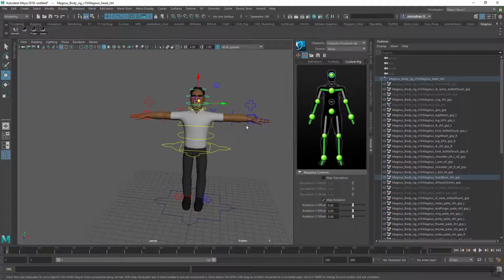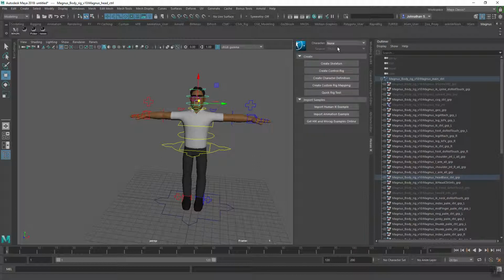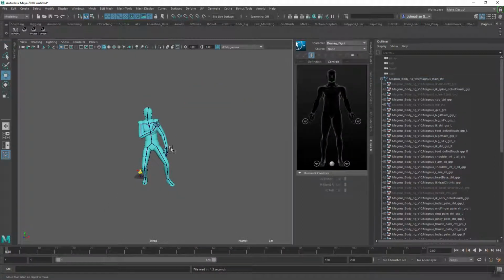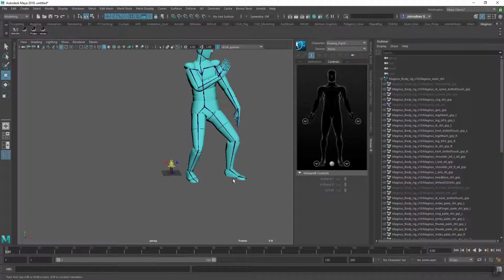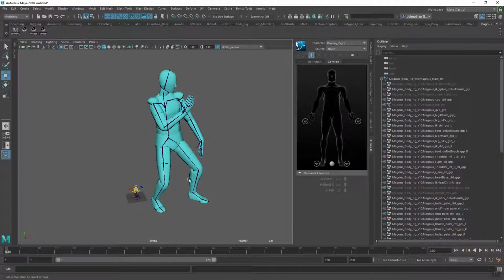So what we need is some motion capture data. Maya has one file that comes with Maya, right? So if we just go to character and go none, takes us back to the original menu here, and I can just import animation example, click import, and you see it brings in, really the one and only example it seems, which is this dummy fight.